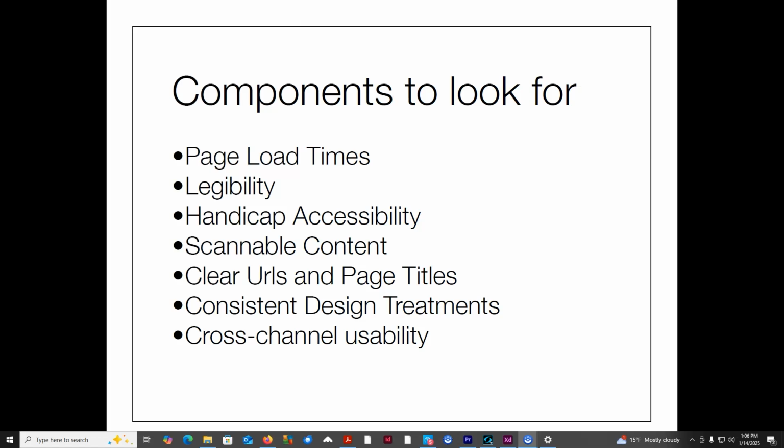Okay. Cross-channel usability. So basically making it usable throughout the whole website. Making everything usable throughout every page, making things consistent, is essential.